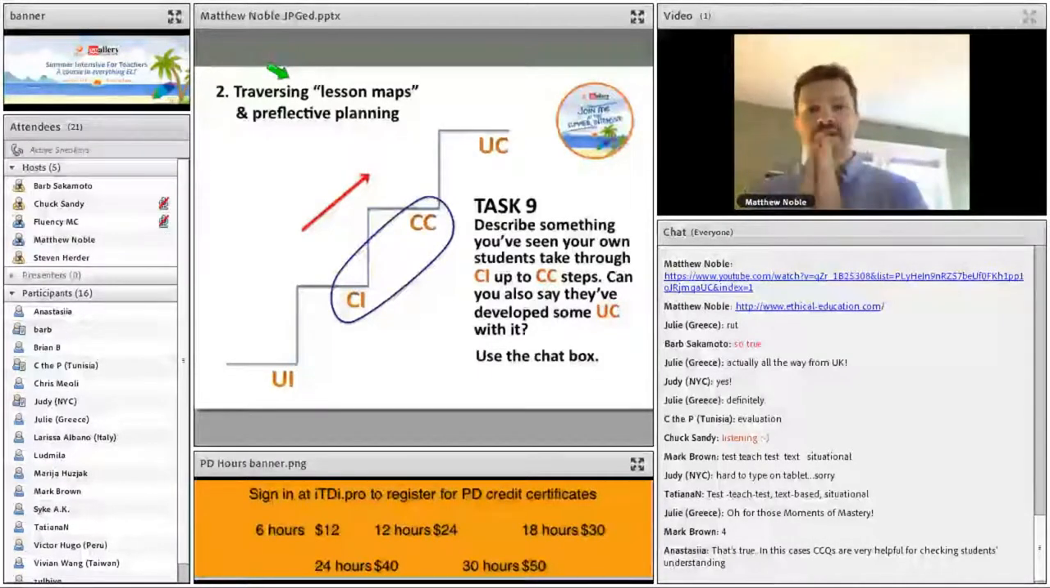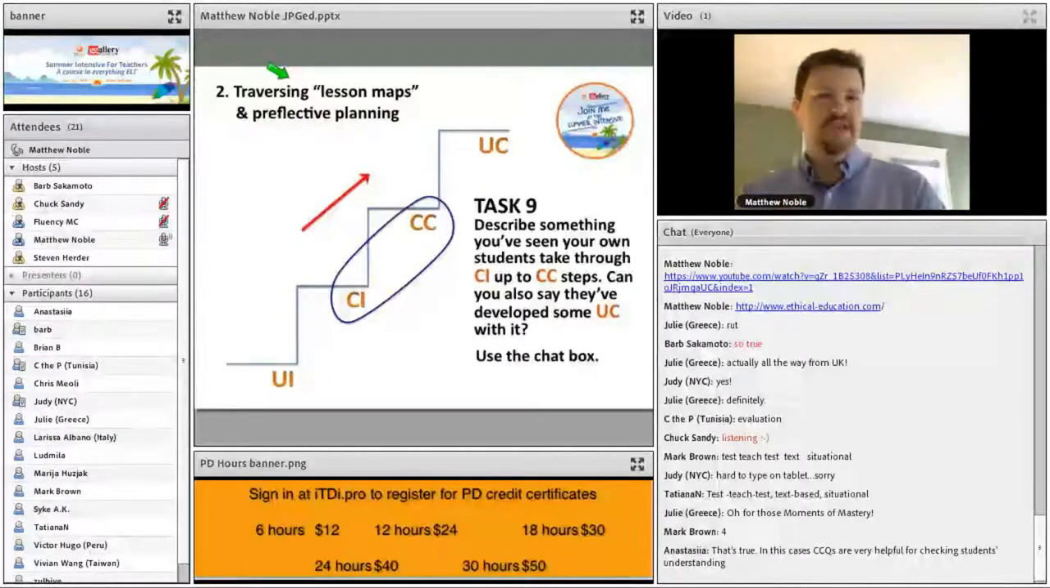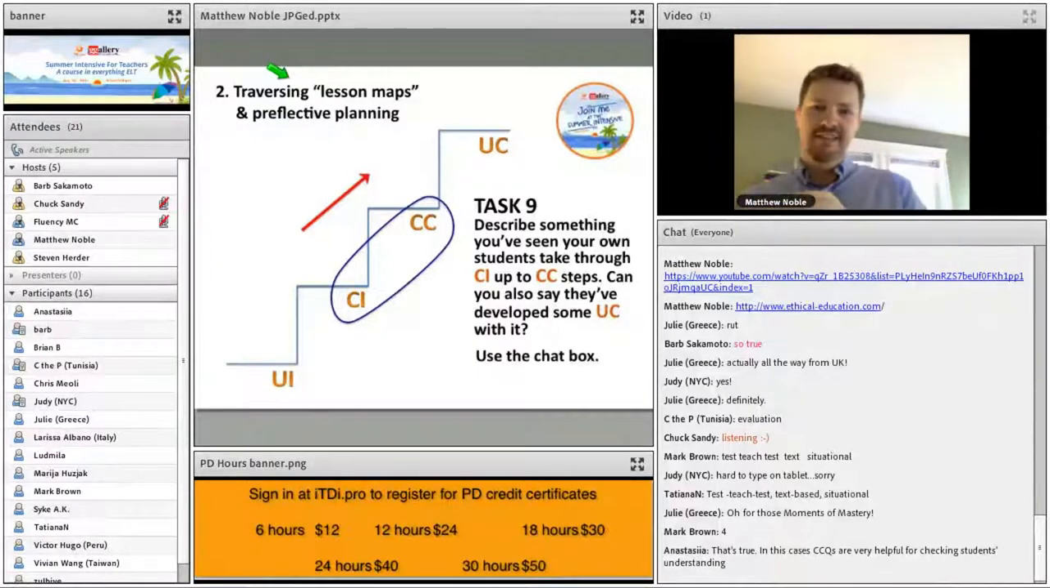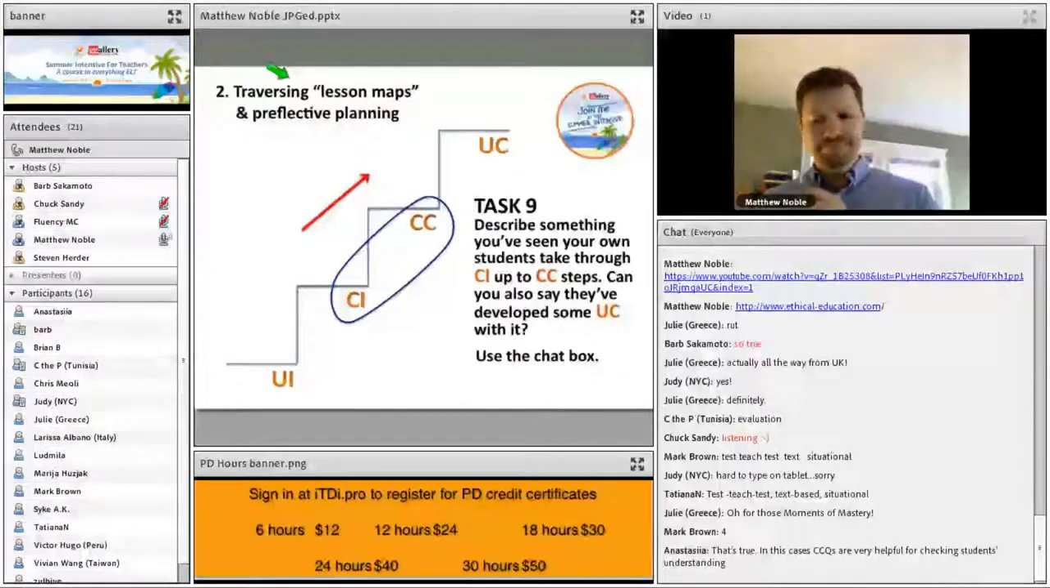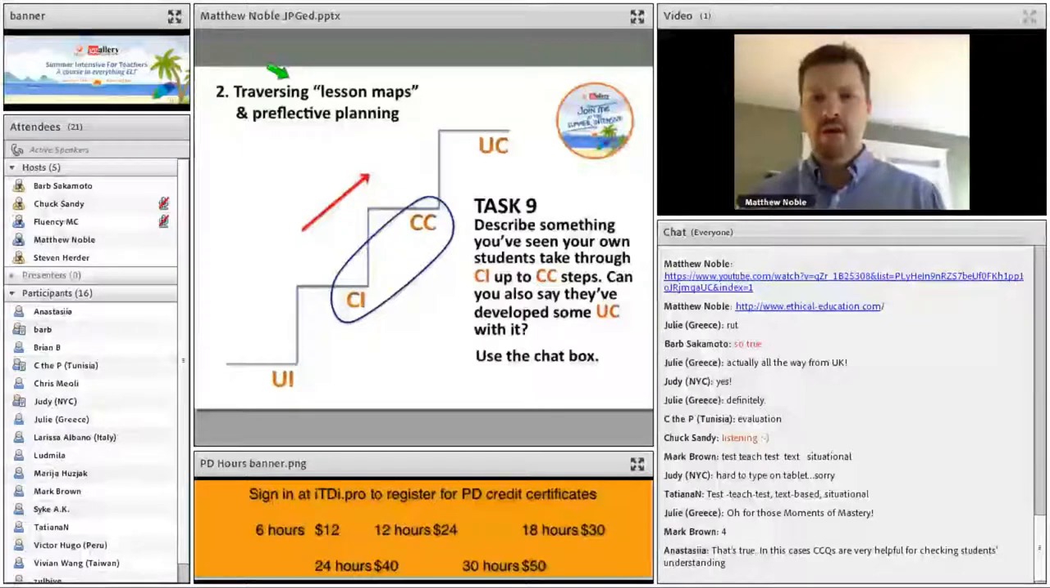Task number nine. Can you think of something that you've seen your own students take up, moving from conscious incompetence to conscious competence, recently? What have you been working on? It's a very simple question, really, but think in terms of incompetence and competence. Have you witnessed someone going up to the next step? What was it? Can you write a note?